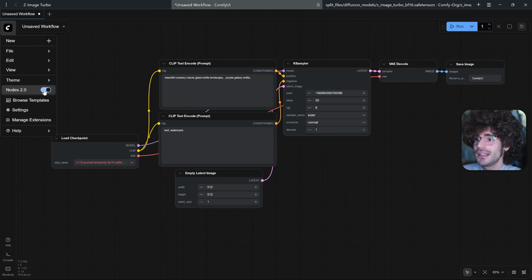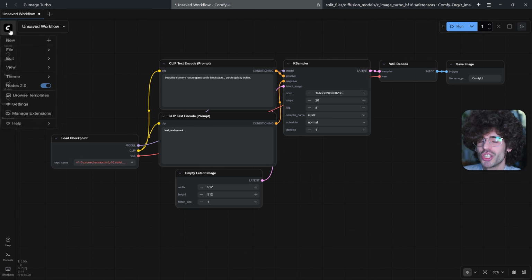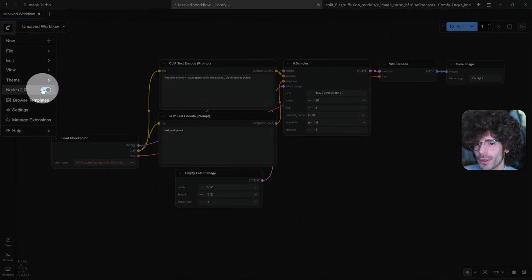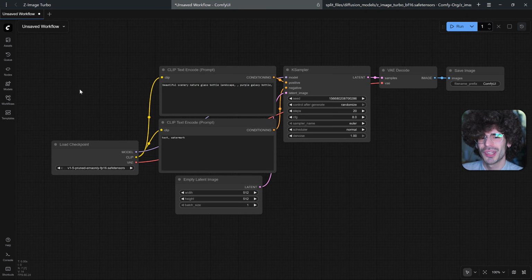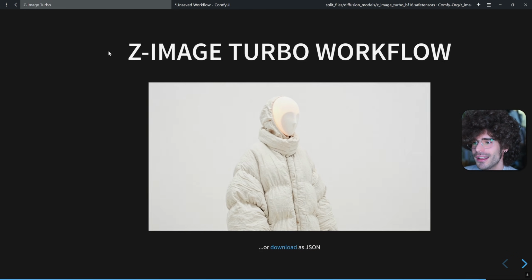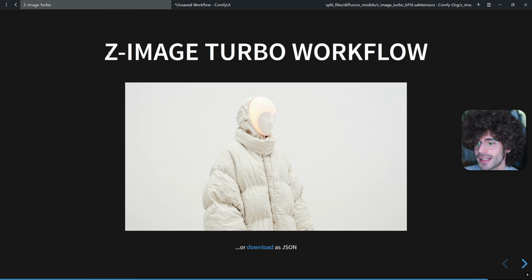So if you see this, or if it looks like this, maybe just go up here and check that you turn it off. For this tutorial, I will just turn it off. In the future, I might make tutorials about how to use the new node system, but for the moment, let's keep it like that. What we can do now is go back to the slides, and after downloading all the models, the next slide will be the Z image turbo workflow.